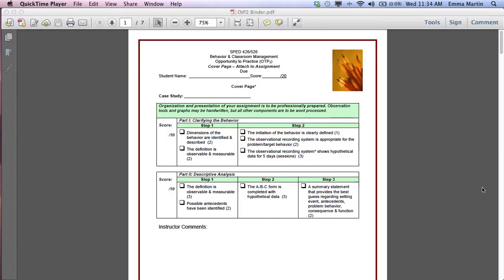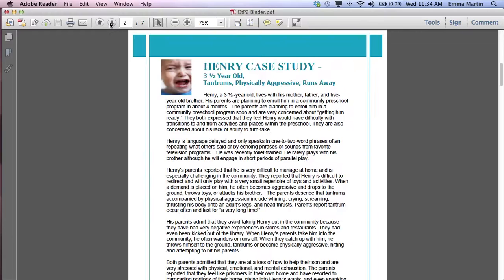There are 4 case studies for you to choose from. You will select one that you will complete this assignment for. Henry is a 3.5-year-old who tantrums, is physically aggressive, and runs away. Within the case study, you'll find some clues and some information that will help you define what the problem behavior is.